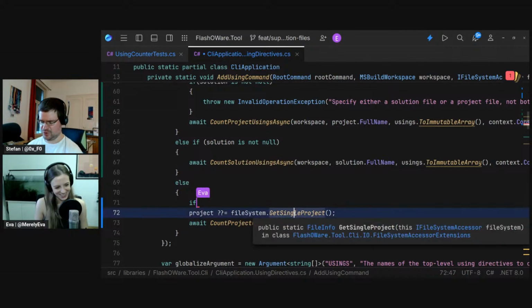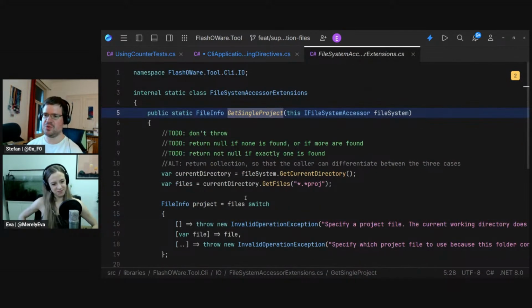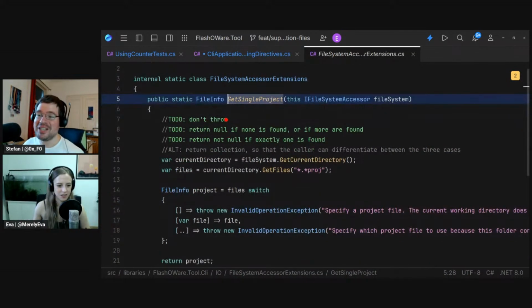So we need to change that logic a little bit. We left it as a to-do; we talked about this last time. I totally forgot. We don't want to throw. We want to return null if none is found, or if more are found, and return not null if exactly one is found.